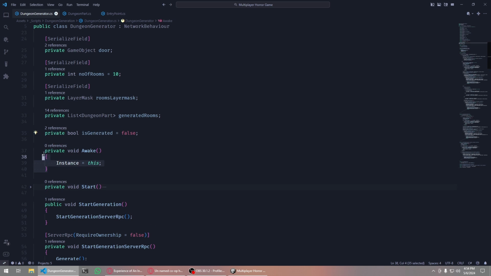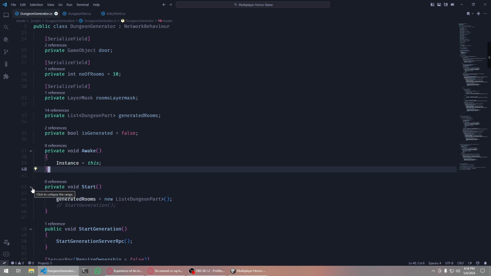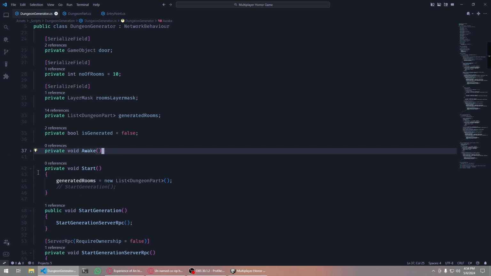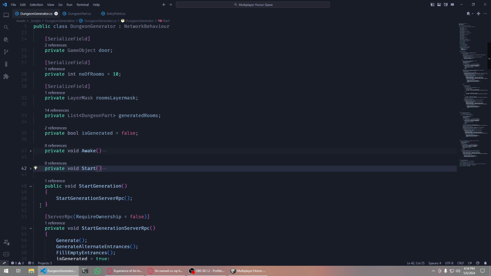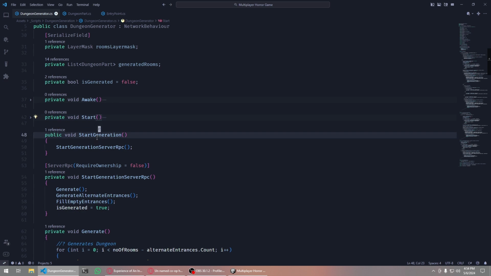Then I am setting the singleton value here. I can also do that in the start. I don't know why I'm doing that here. I'm not going to bother with it right now. Okay, start function. I'm just creating a list here. Okay, I have this method here which I am triggering from another interactable object, which creates this dungeon.